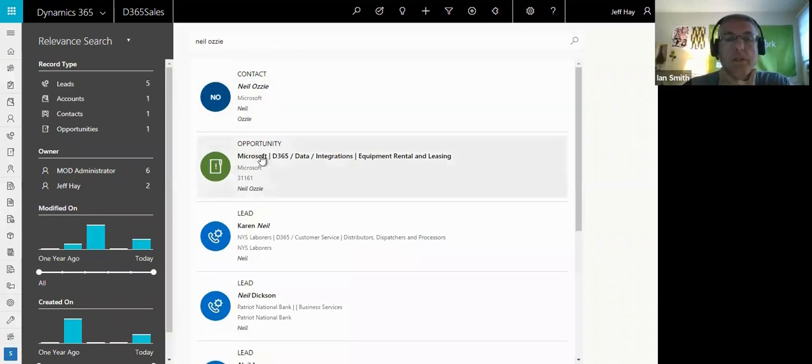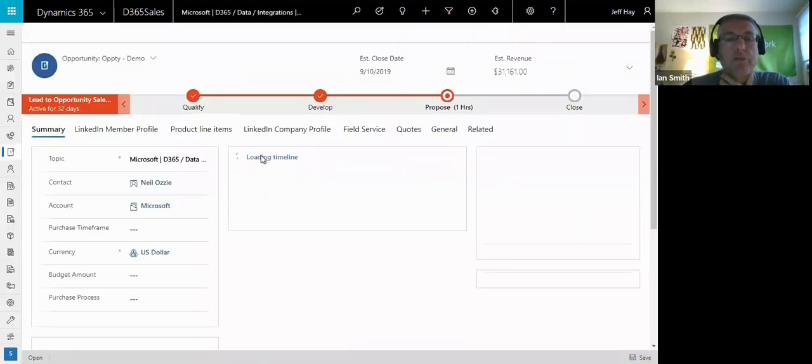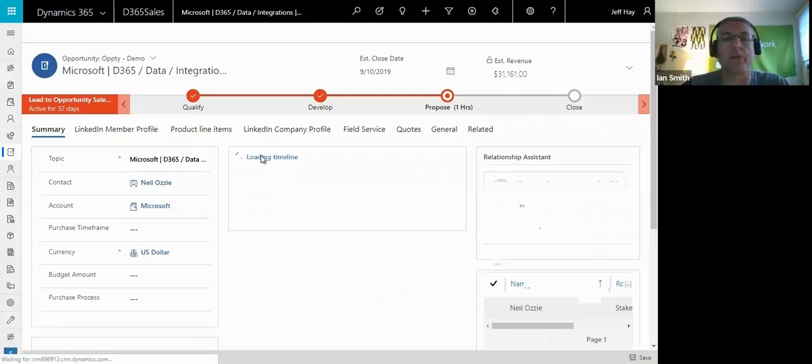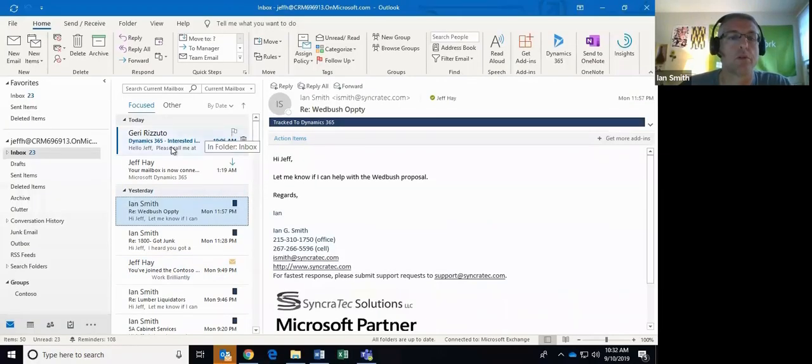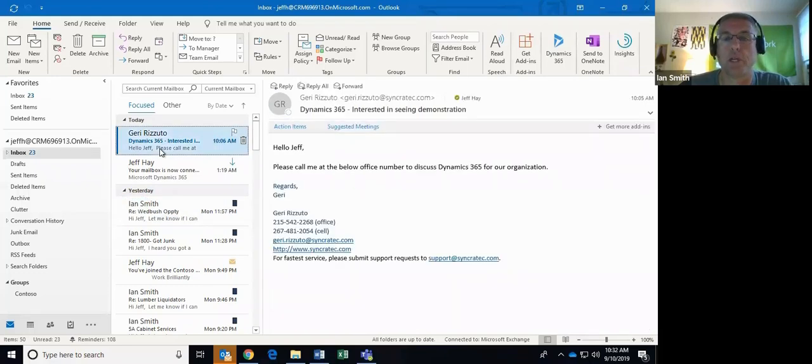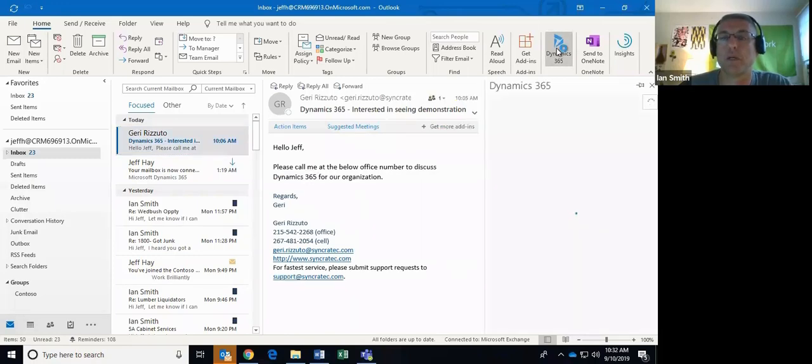Okay, so there's the opportunity. That's the power of the relevance search. I didn't know all the information about the opportunity, but I knew which contact it was associated with, the primary contact. And there I see relationship assistant. Your email was just opened. So it looks like we got an email from Jerry. And what we can do is click on the Dynamics 365 app for Outlook.